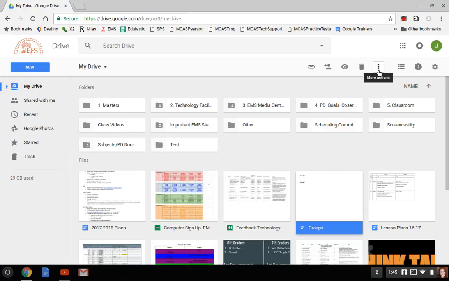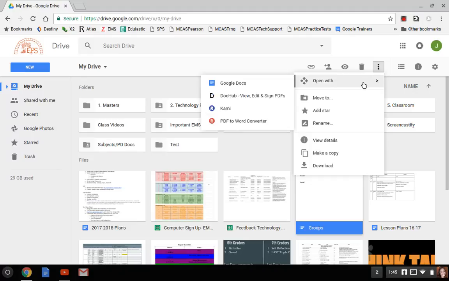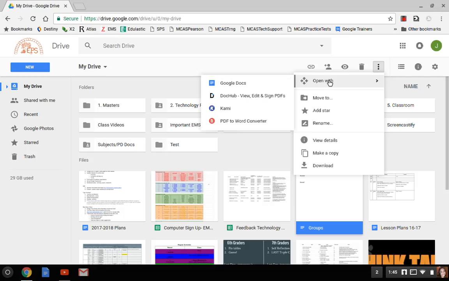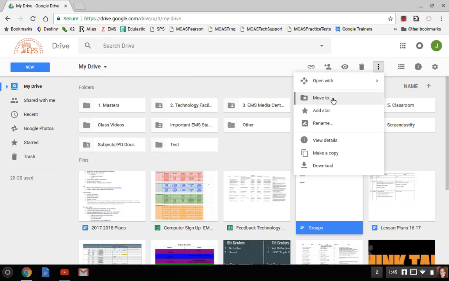And this little three dots is Google's way of saying more stuff. If you click on it, you can do Open With, which means open with Google Docs or any other apps you have. You can have it move somewhere. You can add a star so that you remember that that's important. Rename it, view more details, make a copy of it, or download it to your computer.